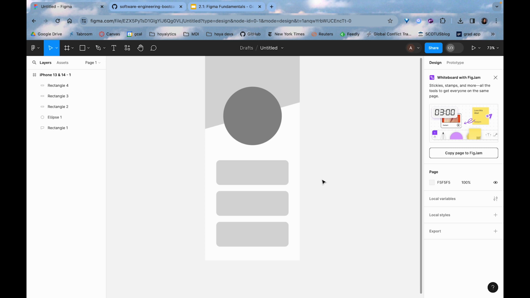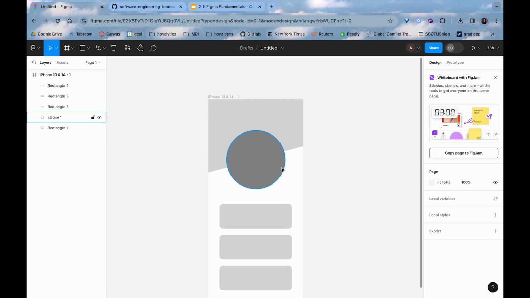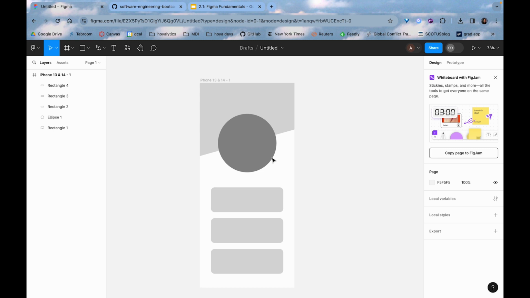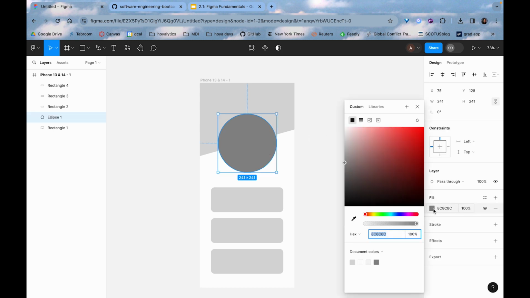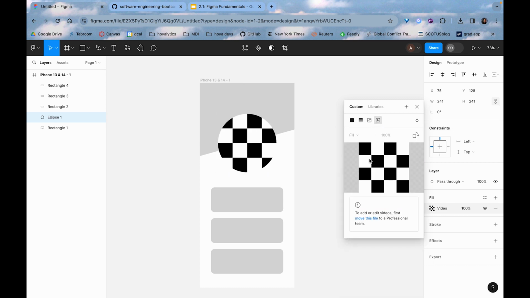Okay, so the next thing we're gonna do is import your profile, or whatever pictures you have on your laptop, into this circle. So basically there's a few ways to do this, but the easiest way to import pictures is to change the fill from a color to an image.